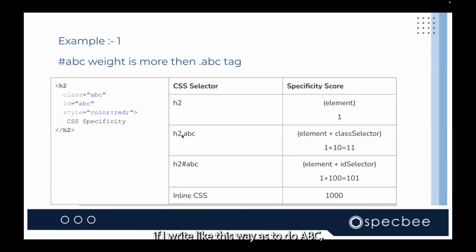If I write it this way, H2.ABC, it means I am combining two specificities together. So they will be added: the H2 tag specificity is 1 and the class specificity is 10, so both together will be a specificity of 11. Same for the ID, where we have 100, so the 100 will be included. Inline style is always the highest priority, that is the 1000 score.